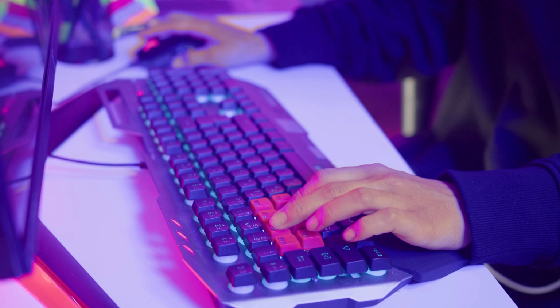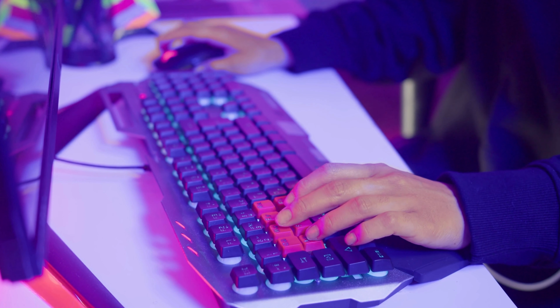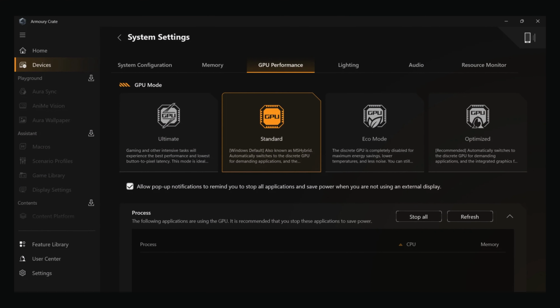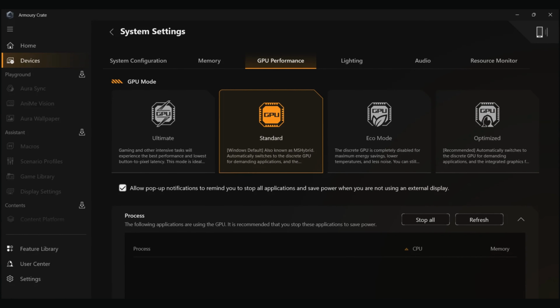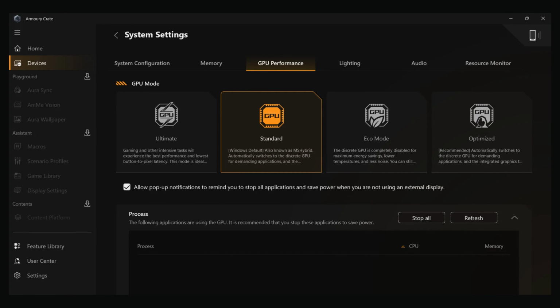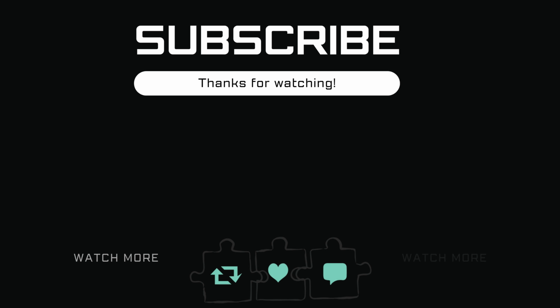If nothing else works and if you are using an ASUS gaming PC, what you need to do is open this Armoury Crate software and then set the GPU mode from Ultimate to Standard. After that, simply restart your PC one last time and then you should be able to adjust the brightness manually.